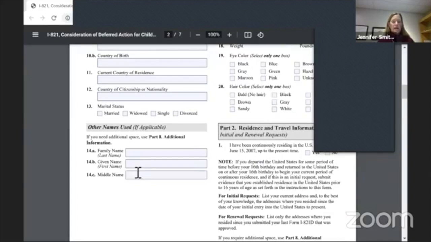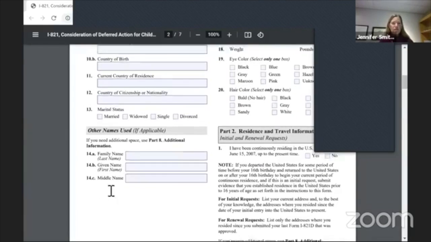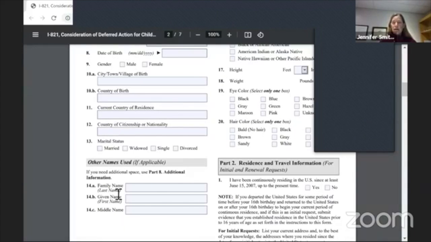Okay, question 14A through 14C, other names. If you've used other names, let's say now you're married and have a married name that you put on page 1. Page 2, you're going to put like your maiden name, the name you had before you got married, if it changed. If you've ever had a name change, or you've just used other names for other formal documents for school or work or something else, you're going to want to put the name there.